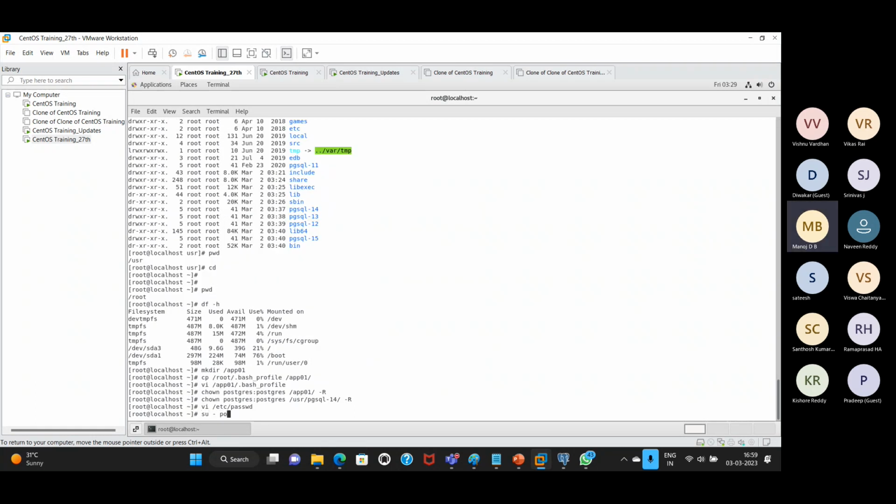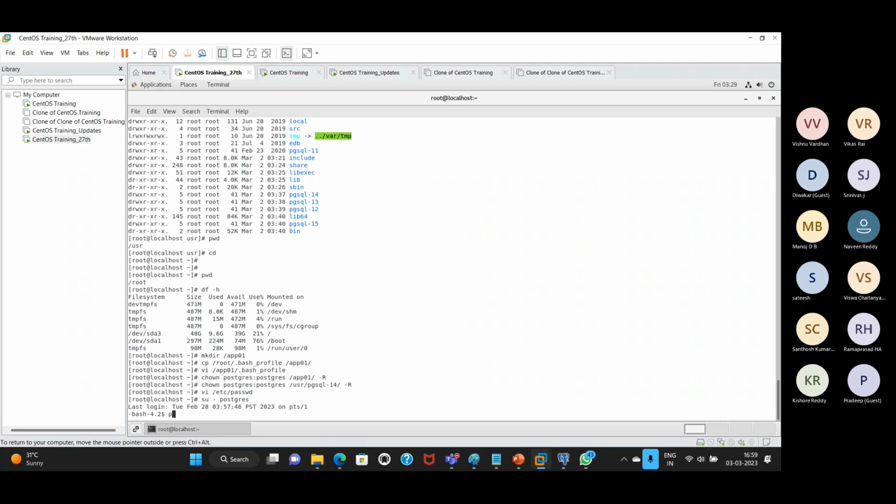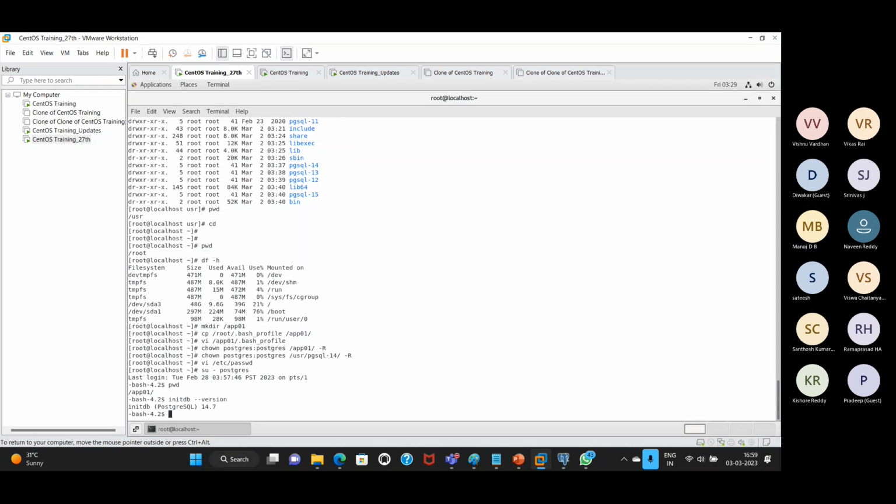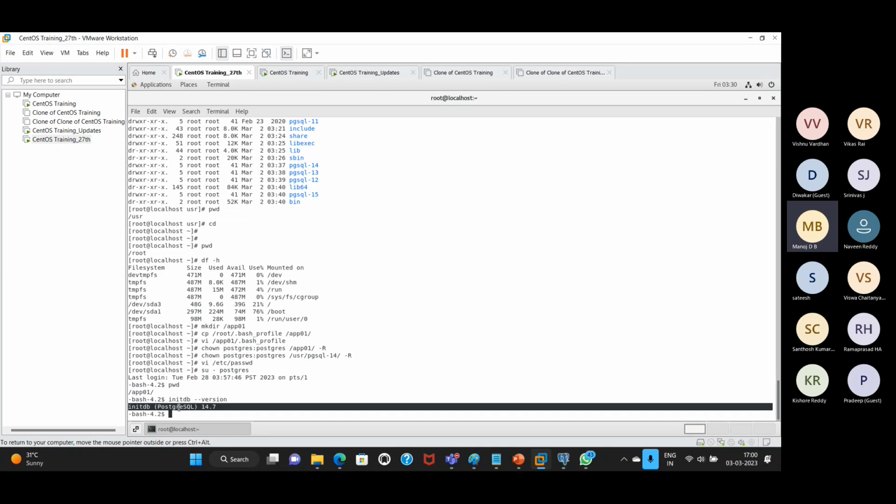So just logged in as Postgres. See here, now directly we have entered app01. Now check the initdb version here: 14.7. We have set the environment variable in the bash profile in this directory. In that bash profile, we specified the 14th version. That's why, whenever we run initdb, it is showing 14.7.